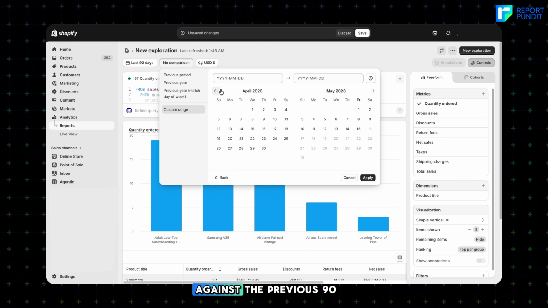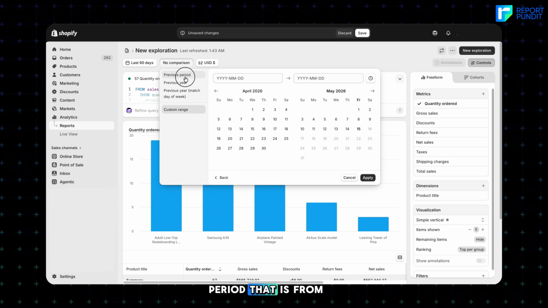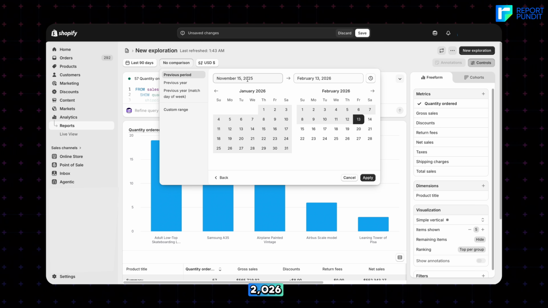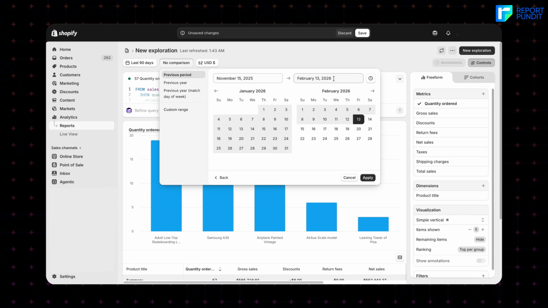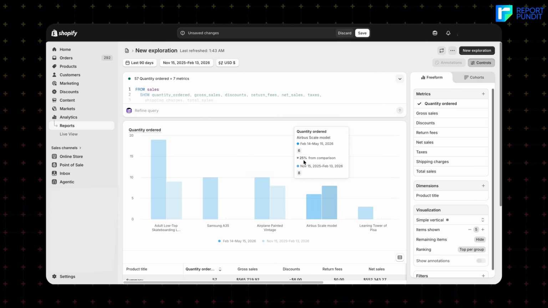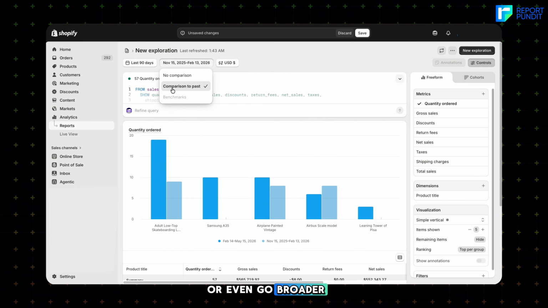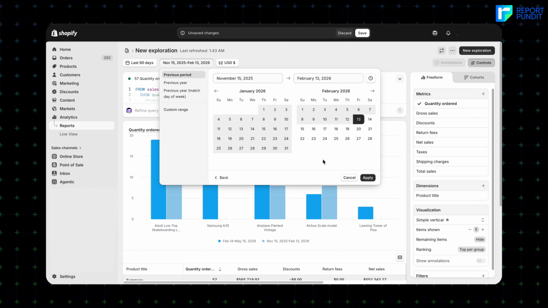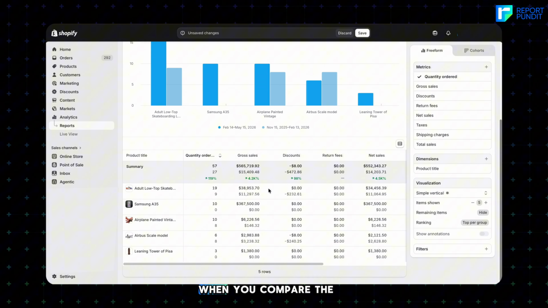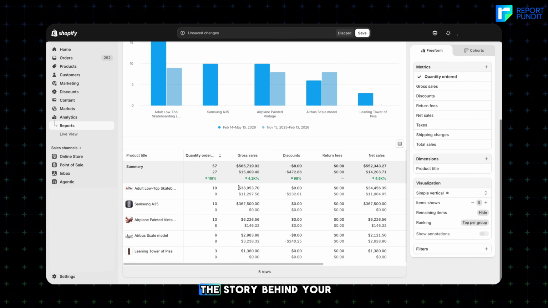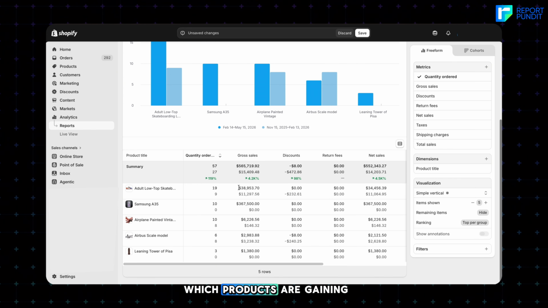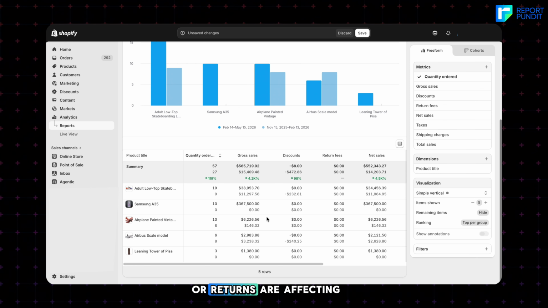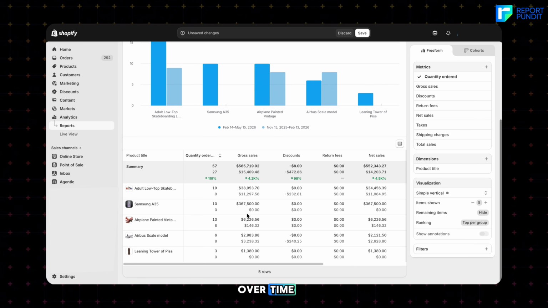You can compare that against the previous 90 days period, that is from November 15, 2025 to February 13, 2026. Or even go broader and compare it to the same period last year. When you compare the periods, you start to see the story behind your sales: which products are gaining momentum, which ones are slipping, and how discounts or returns are affecting your bottom line over time.